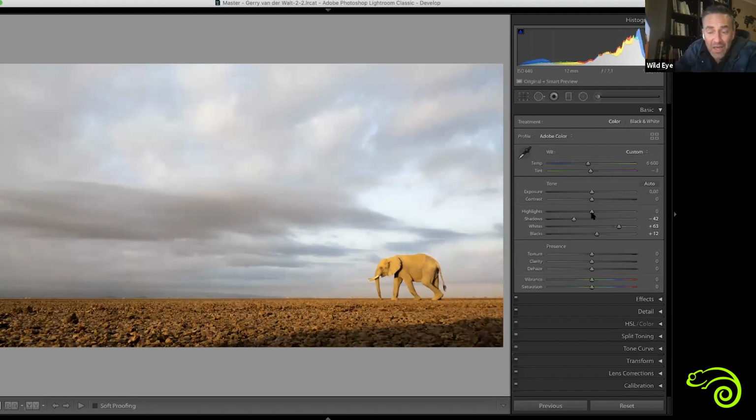Now we go to highlights. What do you think? The sky would be the highlights. Do I take that up or down? It's a pretty obvious question, pretty obvious answer in this instance. Yeah, we want to take the highlights down a bit because then it tones that sky in. Watch what happens. So we get there. And I'm just doing this visually.